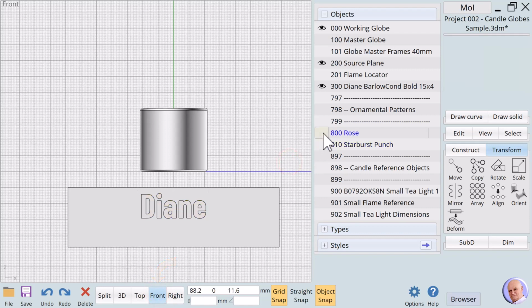What is about to happen is that we will use the plane to wrap the text around the globe. Since the text is 4 millimeters thick, 2 millimeters will stick out beyond the globe's surface and 2 millimeters will be inserted into the face of the globe.